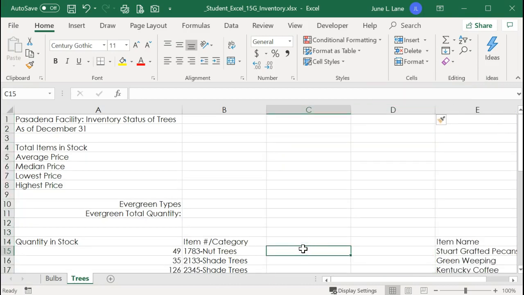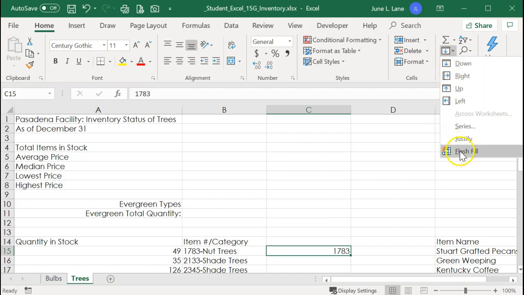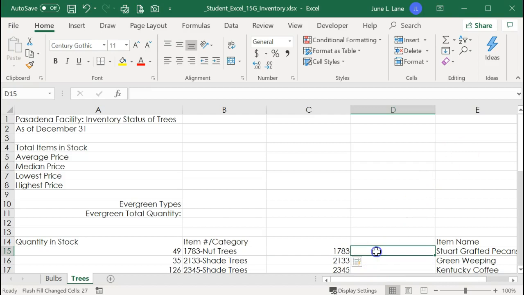And then I'm going to come down to cell C15 and I'm going to type in the first item number 1783. And on my formula bar, I'm going to hit the Enter key. And then I'm going to come over to my editing group. I'm going to locate the Fill tool and then the Flash Fill. I'm going to come then to my cell D15 and I'm going to type in nut trees. Again, come up to my formula bar and choose the Enter key. Come back over to the editing group and select Fill Series.